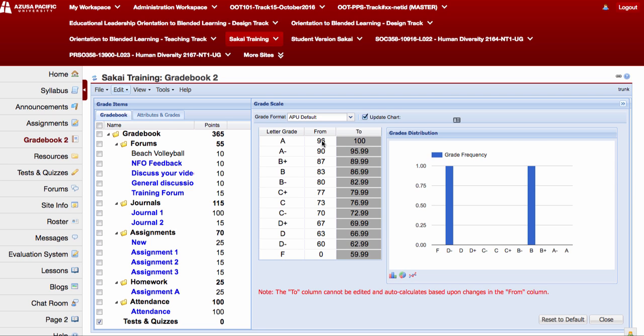For example, if I say in my course that an A is a 97, I can change what's here to a 97. And then you'll see here that this is 97 and now 90 to 96.99. So this field has been automatically changed. You may do this all the way down through. Just make sure that everything adds up properly. You'll get a notice if there's something out of balance.